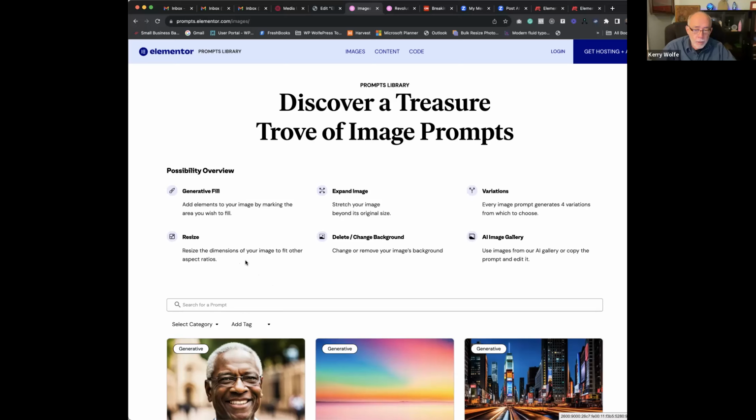You can resize the dimensions of your image. You can make it bigger, higher res, lower res. In all the training videos I have seen on YouTube or from Elementor up until now, the maximum was like 1250 wide. Now it's over 2000, so that's cool. You can delete and change backgrounds, and at least with my experience with it, it does a pretty great job on that. And then there's an image gallery that pops up inside the interface when we are adding images.